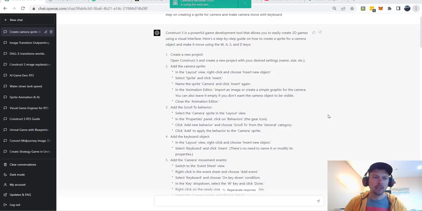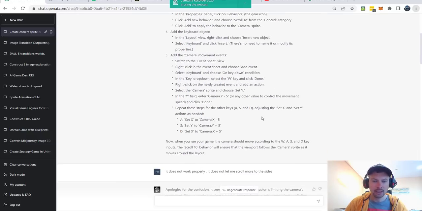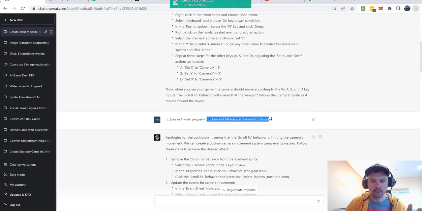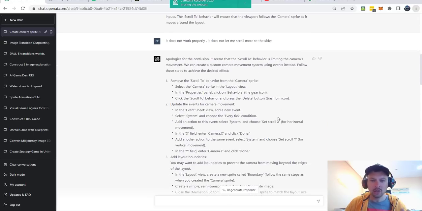So I asked ChatGPT to help me with this, and the first solution that it gave me didn't work at all. It told me to create a sprite and to apply the scroll to behavior for the sprite. But then it just didn't work properly. So this first solution unfortunately failed. I wasted a lot of time on this. The movements were not smooth at all. It was terrible. So I told it it doesn't work properly, just give me a different solution. And the second solution that it gave me actually worked really well.